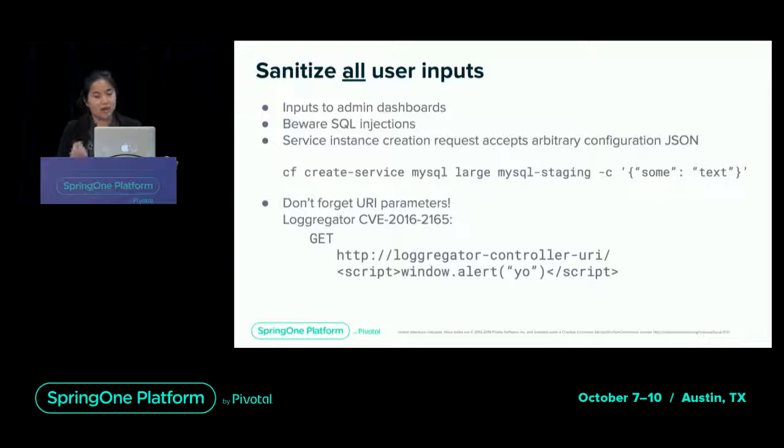And finally, URI parameters. This is a real CVE from 3 years ago, where someone figured out that if you access the Log Aggregator API and put JavaScript at the end of the URL, it would actually execute in the client-side browser, which meant you could steal someone else's cookies and the contents of their local storage, which seems really, really bad. It is really, really bad. So just be careful about this.